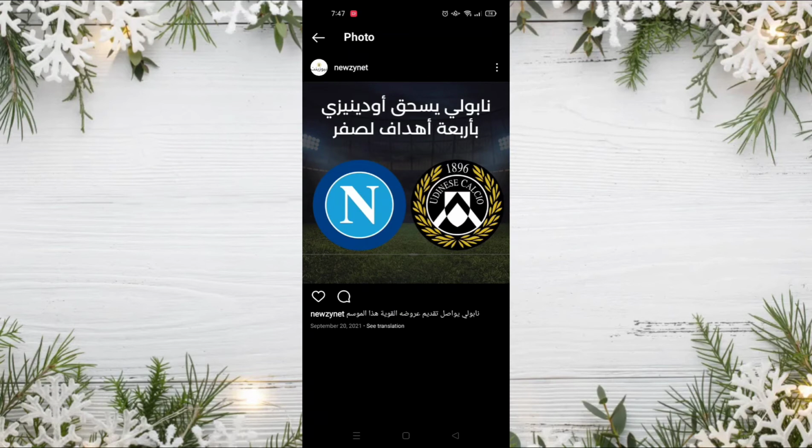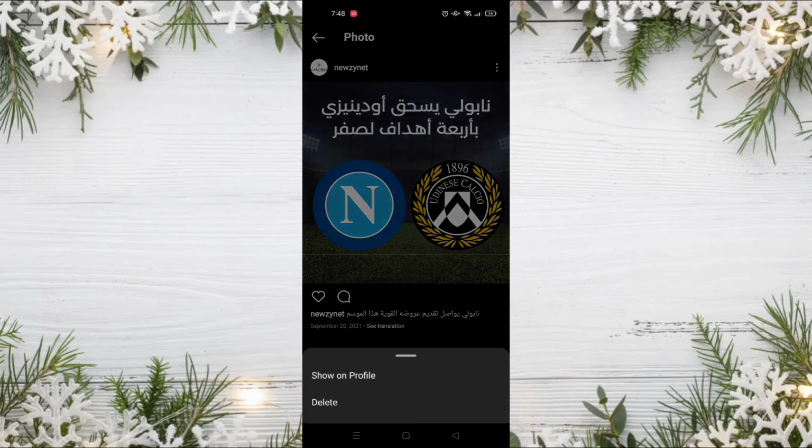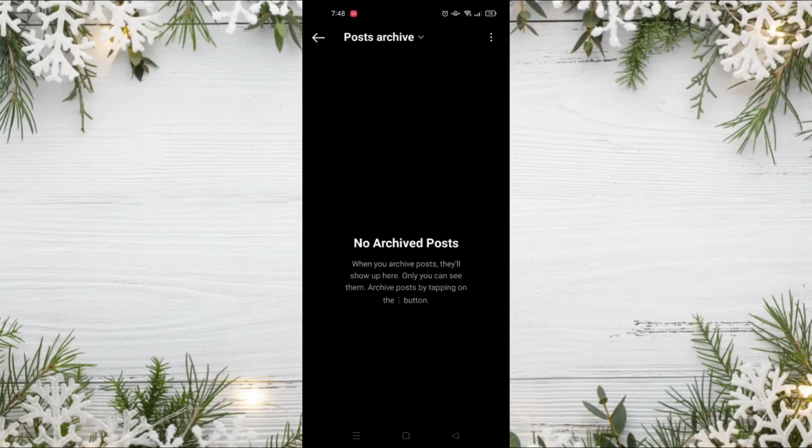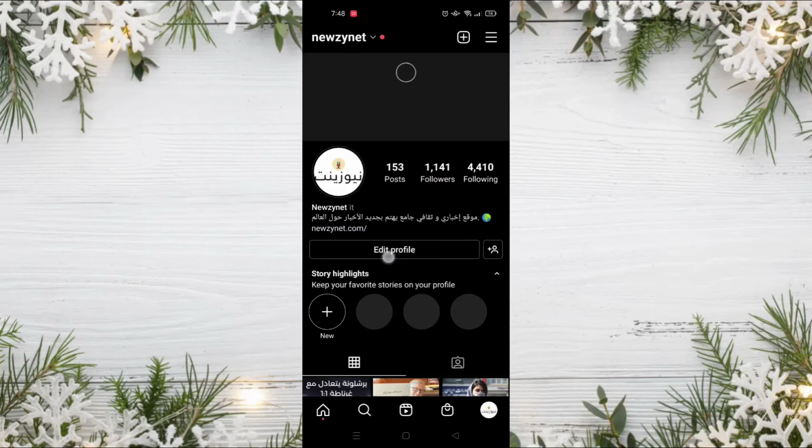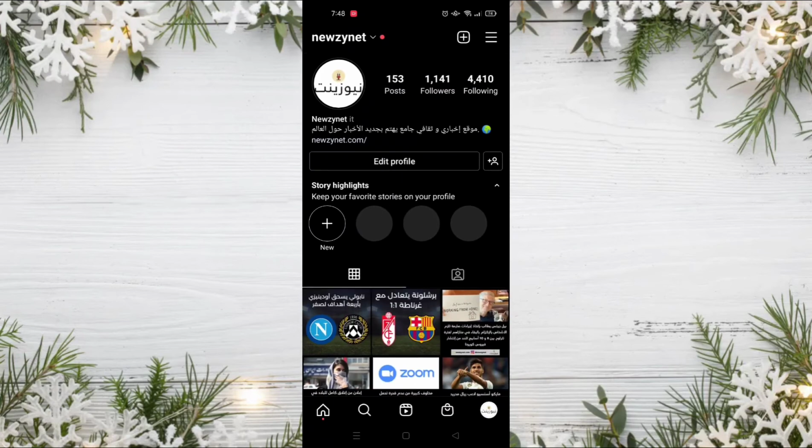Click on it, open it, and then click on the three dots in the top right of the screen, as you can see, and then click on show on profile. And as you can see, now there are no archived posts in my account. I go back to my account and refresh my profile, and as you can see, the archived post has been restored and is published again on my profile.